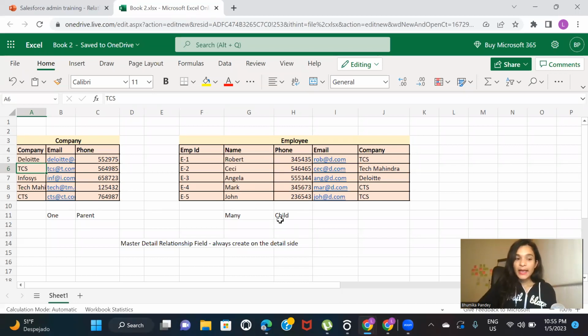Okay, and for example, let's say that you have access to see the TCS record. I mean, you have been given all the permissions to see the company records, and that is why you are able to see the TCS record. Now, if TCS has two employees, Ceci and Angela, and if you have the permission to see the TCS record, then only you will be able to see the employee records, the child records. But if you don't have the permission to see this record, then you will not be able to see these two records.